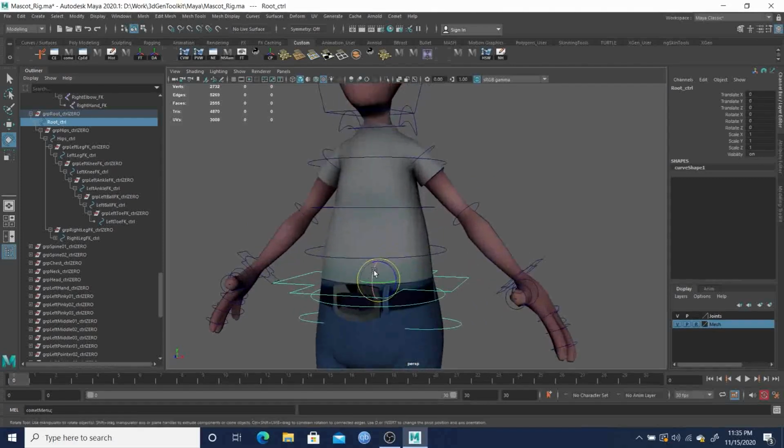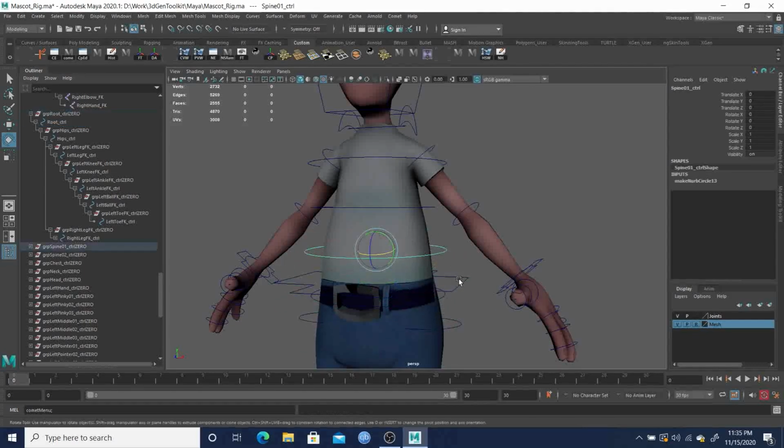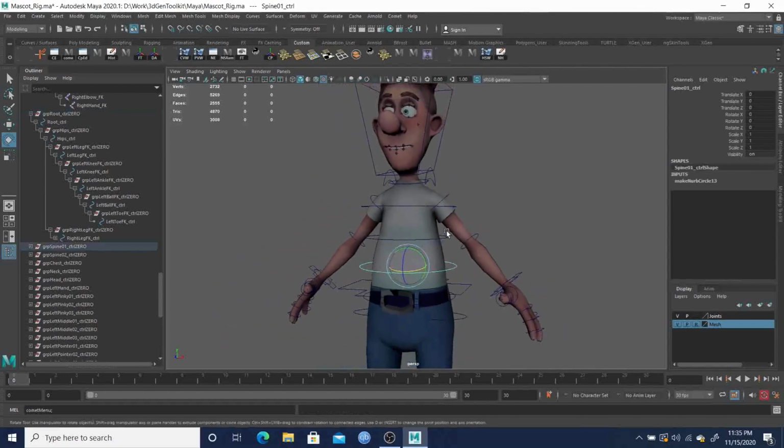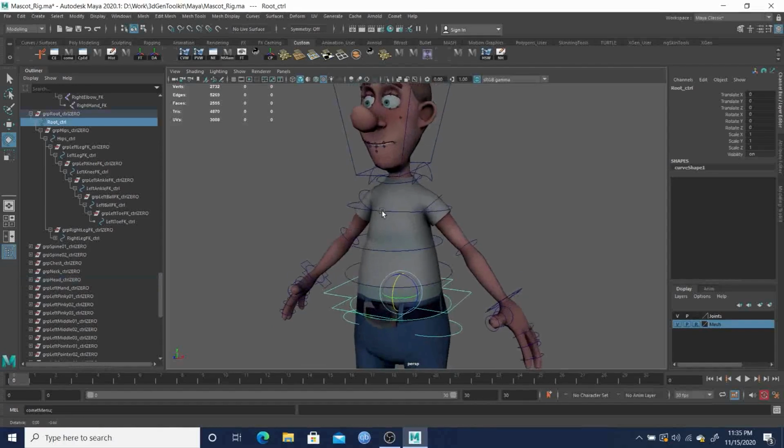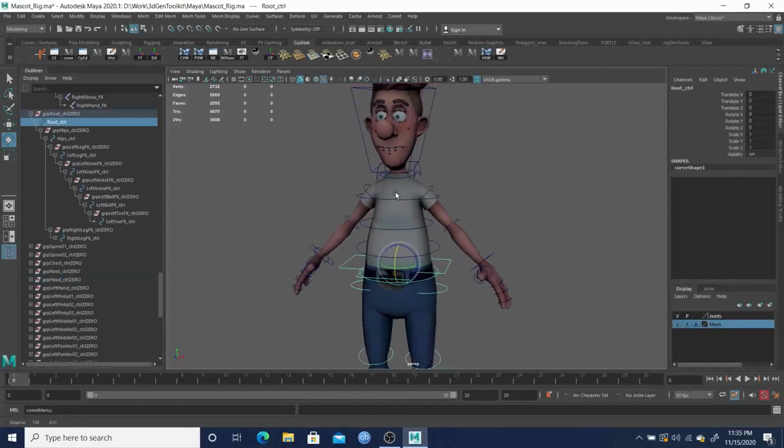So when we select our root and we rotate, we're going to want the spine to follow the root, okay? But we also want these to follow. So the head is going to follow the neck, the neck is going to follow the chest, the chest is going to follow spine 2, spine 2 is going to follow spine 1, and then spine 1 is going to follow the root. So we really want to think about how we set this up, okay? So we want to open up our spine 1, spine 2, chest, neck, head, okay?